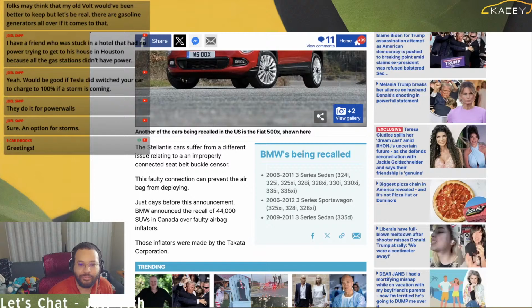The Stellantis cars can suffer from a different issue relating to an improperly connected seatbelt buckle sensor. The faulty connection can prevent the airbag from deploying at all. So if it's a certain type of crash and it sees you're not wearing a seatbelt, it will determine that deploying would be more dangerous, and it won't do it, even though you were wearing your seatbelt, and it would make more sense to deploy the bag.